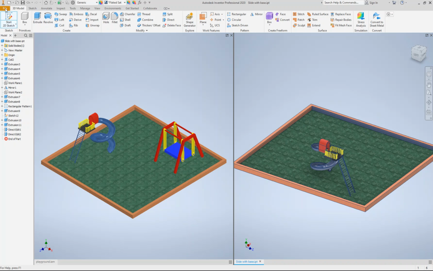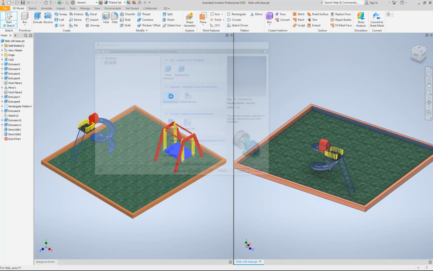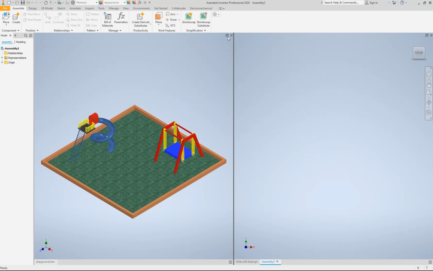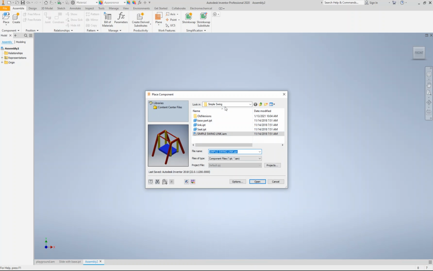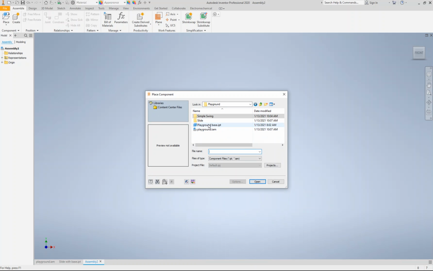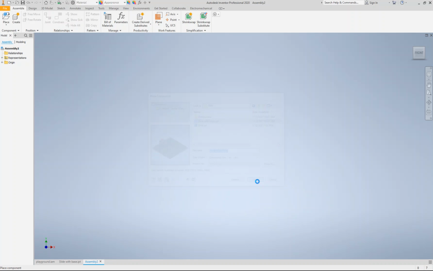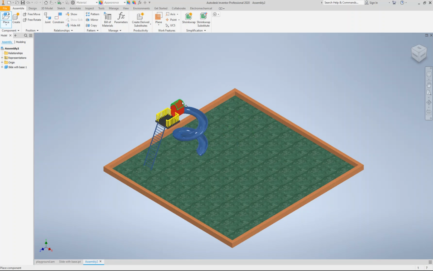I'm going to go to New, and I'm going to go to Assembly, okay, standard.iam, and I'm going to expand this up so you can see. So I'm going to place in first my playground slide, because the slide that I made, I added the base. This is what I did in the last video, so I'm going to open this up and place it in here. And you'll see that it should show up just like this.